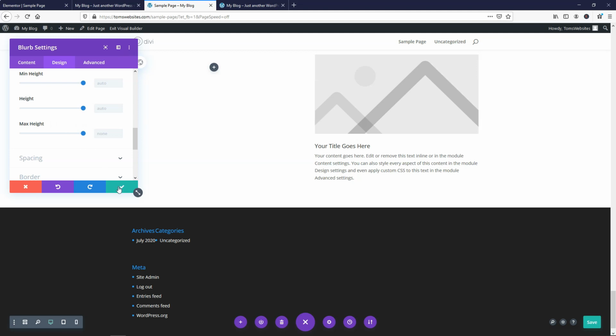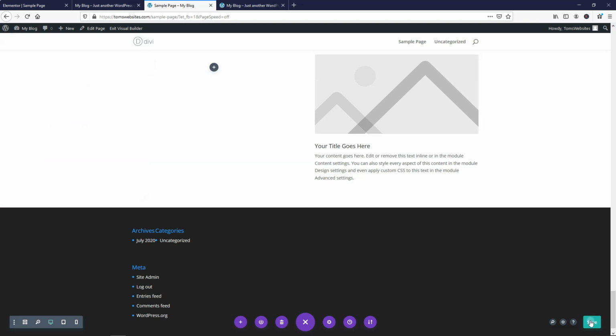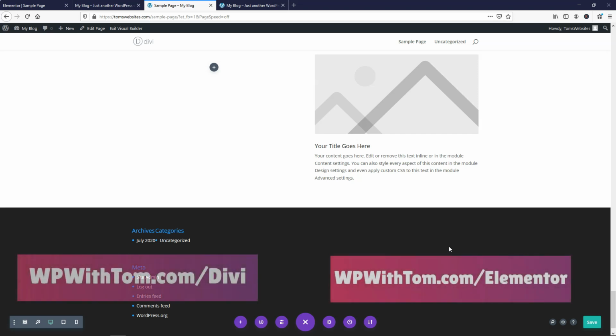So here I'm just going to save this, and I'll click save in the lower right to make that go into effect. And before we move on to the pre-made layouts or pre-made templates section, I just wanted to say that you can actually test drive both of these builders and see which one works better for you in terms of ease of use if you want.